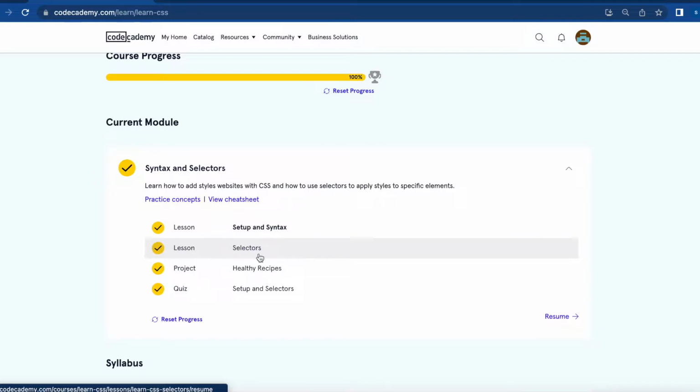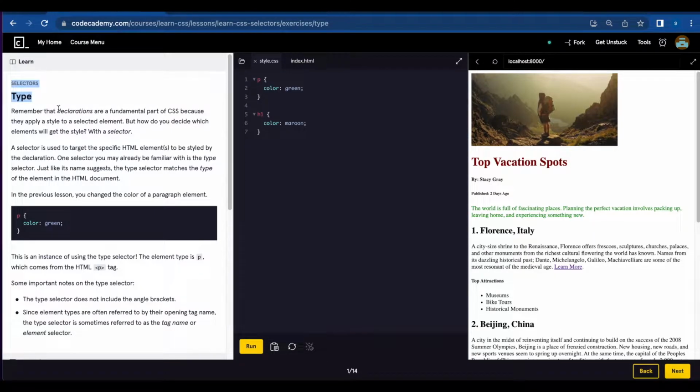Let's go to the next lesson, selectors. Types of selectors. Remember that declarations are a fundamental part of CSS because they apply a style to a selected element. But how do you decide which element will get the style? You use a selector. So here's an example of a selector. It's going to change the color to green of all P elements.